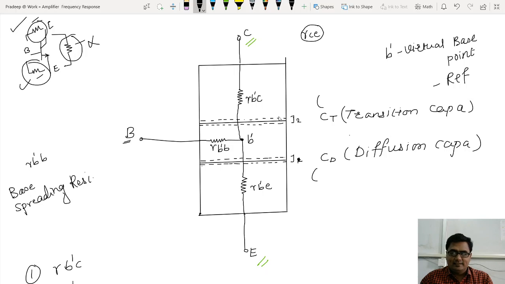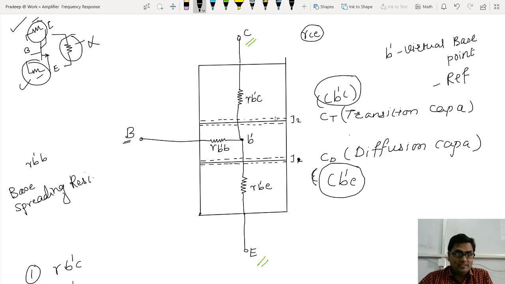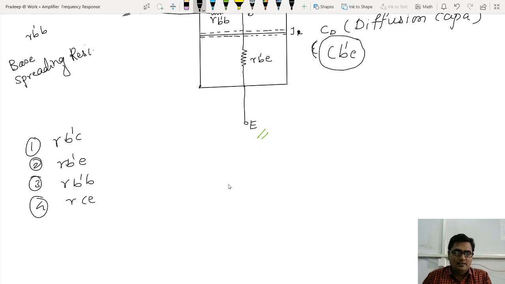That CT will become a capacitor present between virtual base to collector. And this is a capacitor present between virtual base to emitter. This is what my CB dash C and CB dash E. So how many capacitors? Let me make a list. One capacitor is CB dash C. Second capacitor is CB dash E.